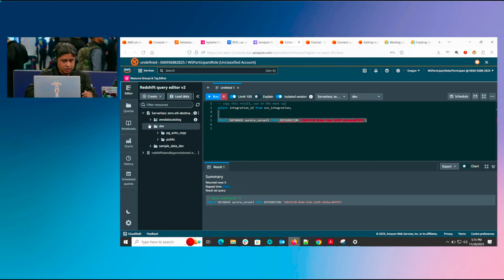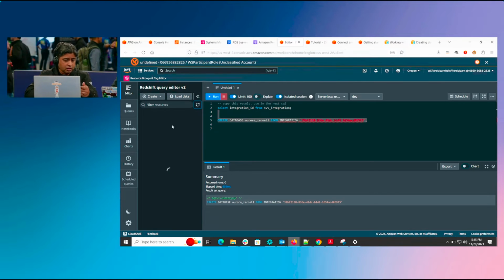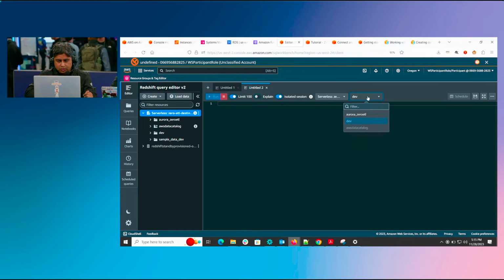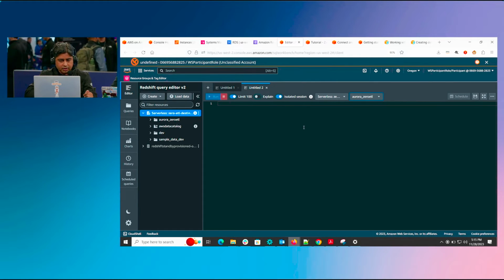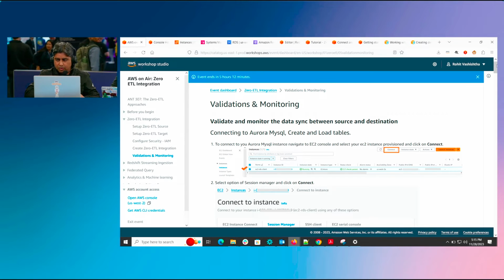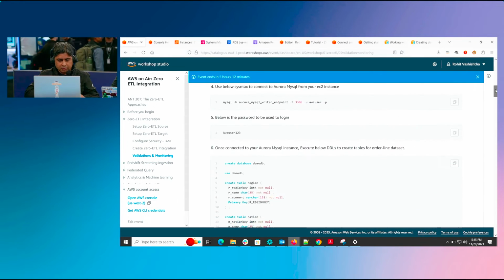You will see that in addition to the dev database, we'll have another database created in this cluster. So there you go, Aurora Zero-ETL, this is created. I'm going to open another tab, and here I will choose Aurora Zero-ETL as my database, right? Since I want to validate whether whatever I've done is fine or not, I'm going to pick up this validations and monitoring tab. I've got some SQLs there. I'm going to reuse them.